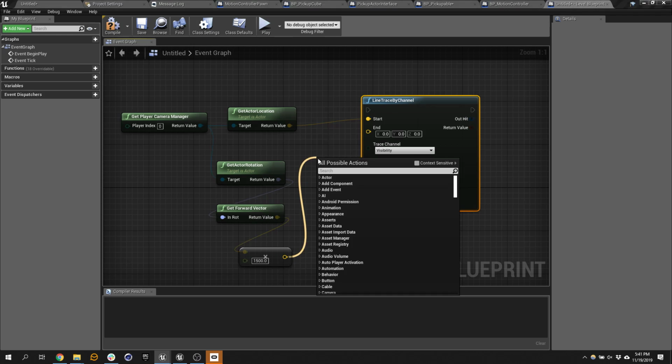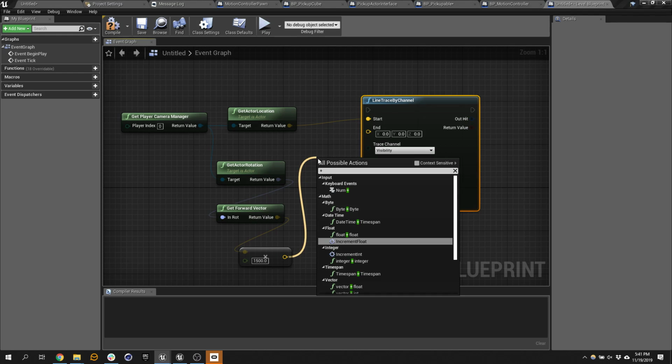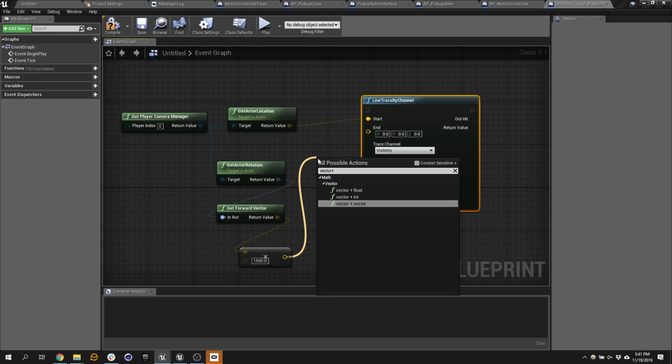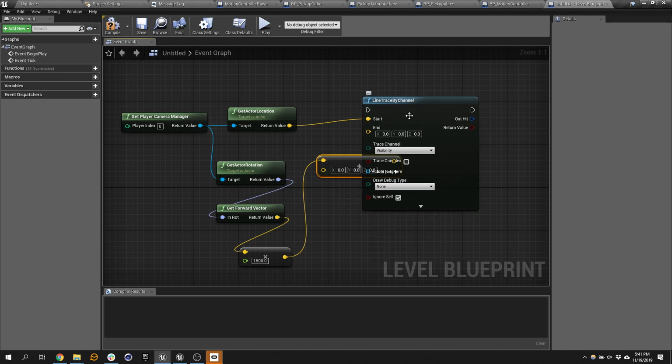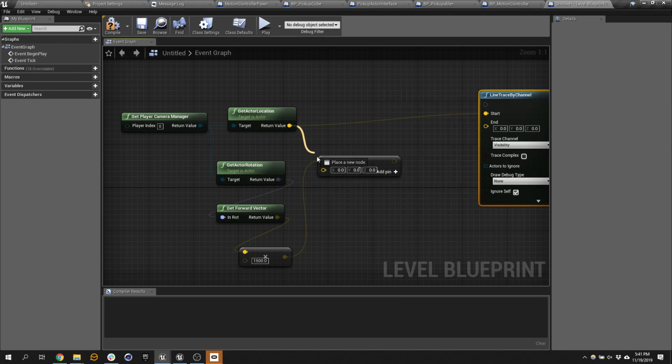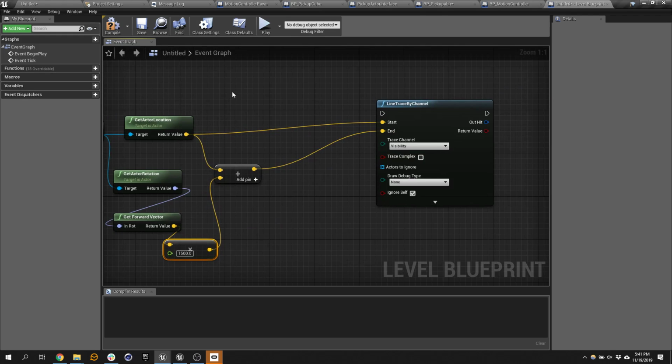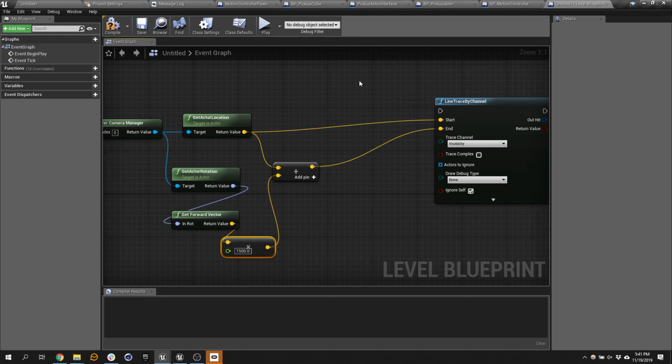So, second bit of vector math, and then we're done. Float plus a vector, or a vector plus a vector. Vector plus a vector. And now what do I need to execute this? I'll send a tick first. So event tick.